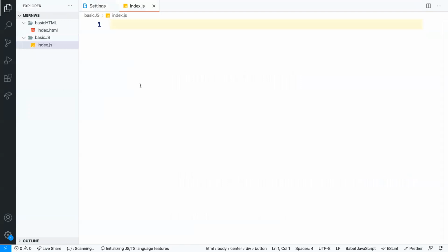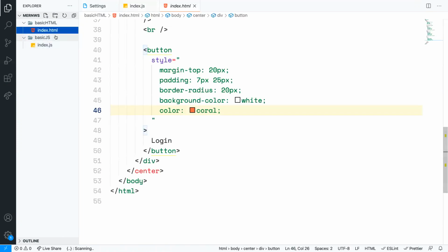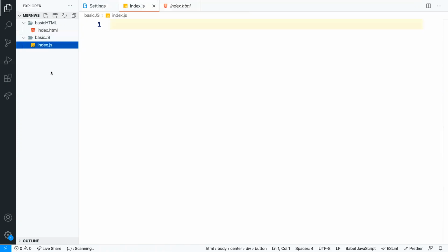index.js. Now, believe me, guys, whatever we are going to create, we will write the JavaScript in our index.html file also, but not right now. We have to understand some basics of JavaScript first. Then we will jump to the integration of JavaScript with HTML, right?